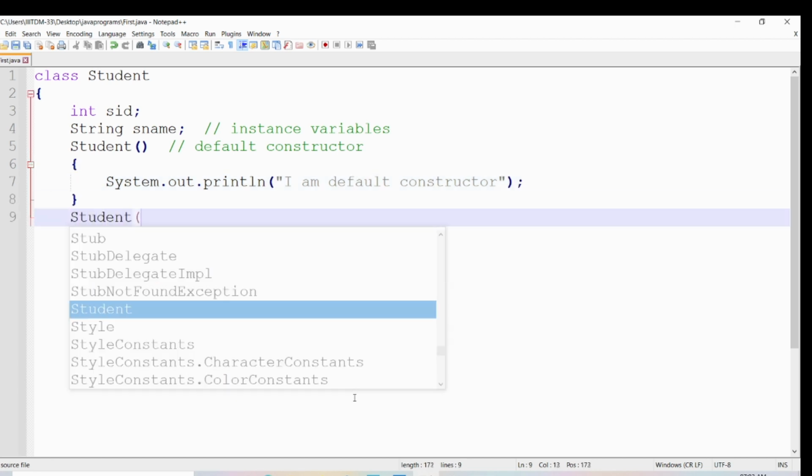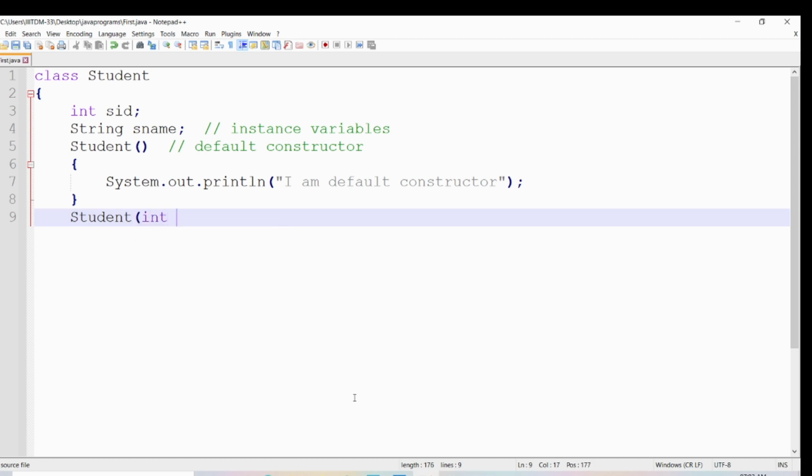Let me open a constructor and take two parameters. One is rn and another one is SName. Okay, instead of SName, we will first take it as name. So we have two formal parameters, rn and name, which are of type int and string respectively. Now we will call this constructor a parameterized constructor.